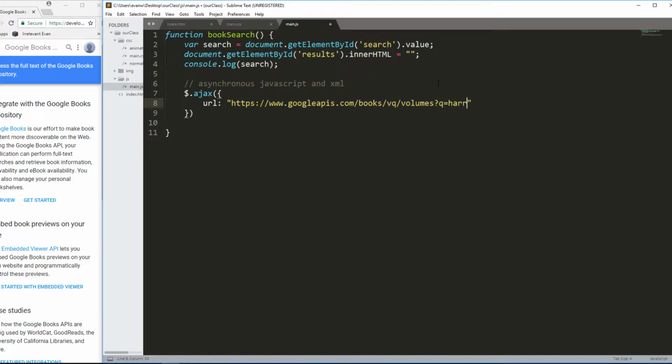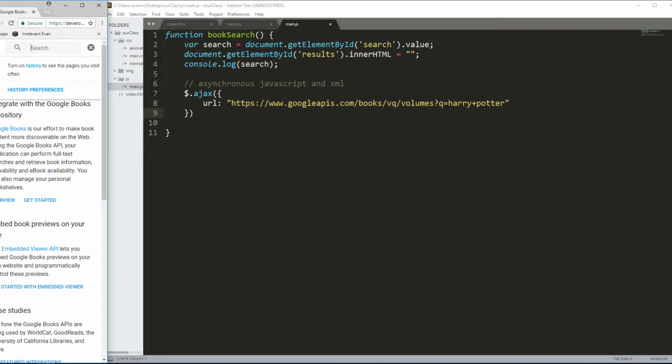And let's do Harry Potter. Harry plus Potter. Okay. In dealing with HTTP URLs, you're often going to see this q equals. That's a search query. So theoretically, this would be the URL that would appear in our browser if we actually went to the Google Books repository and searched for Harry space Potter.